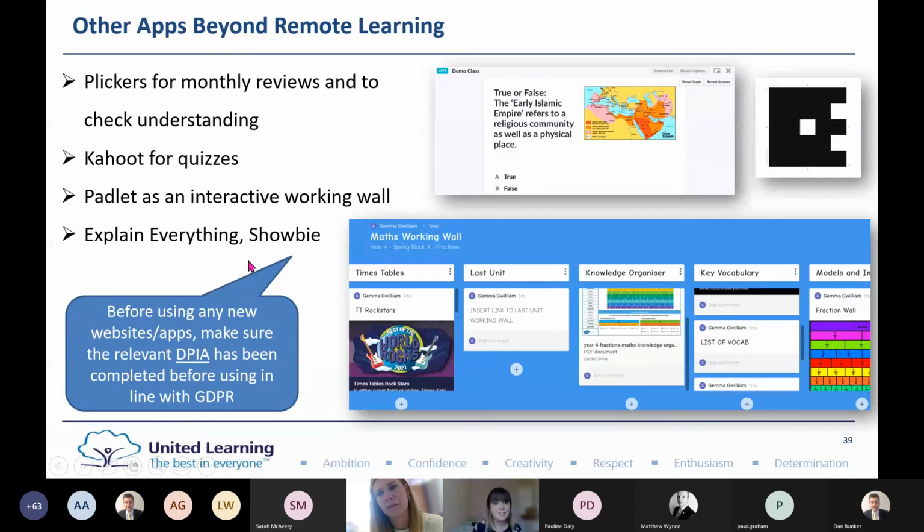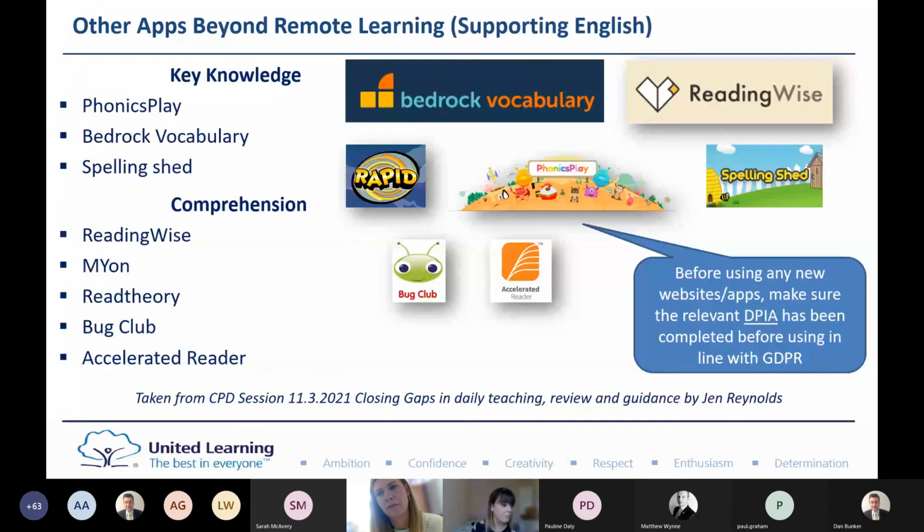Then last week, I know that Jen and Karen talked about key knowledge and comprehension. And you've got all of these different apps that the children can be accessing to continue to enhance teaching and learning, giving them a different way to think about the activities they're doing.